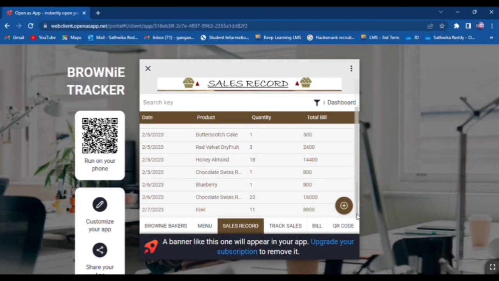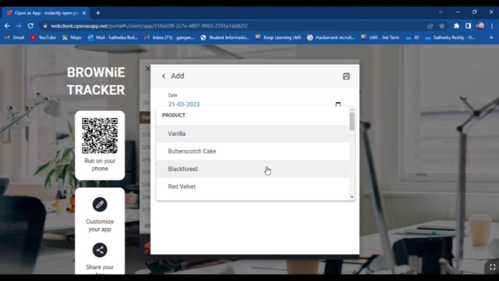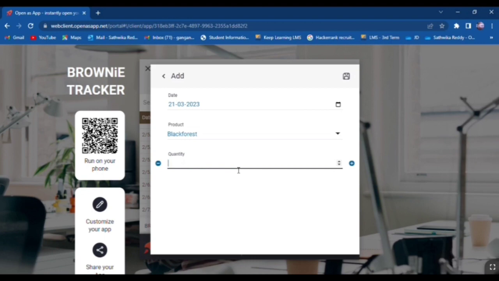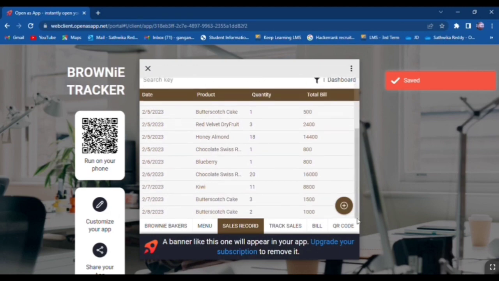So here he has to click on the plus symbol, and here he has to select the date, and I'm selecting 21st, and the product, there will be a drop down. He can select any product, like I'm selecting here black forest, and the quantity I'm selecting as 2, and click on the save option. So now this will be added onto the list. If you go down, you can see that it's added onto the list.